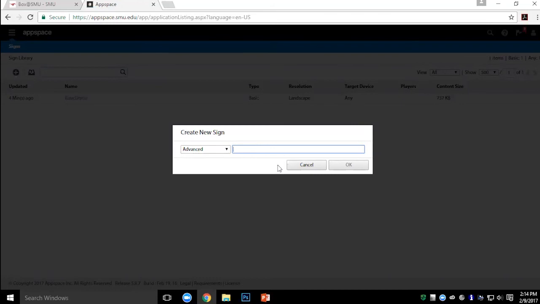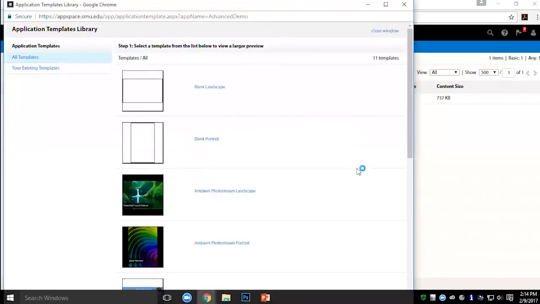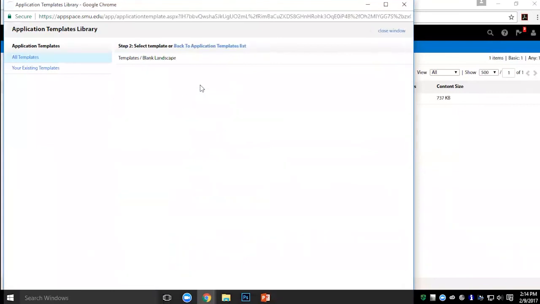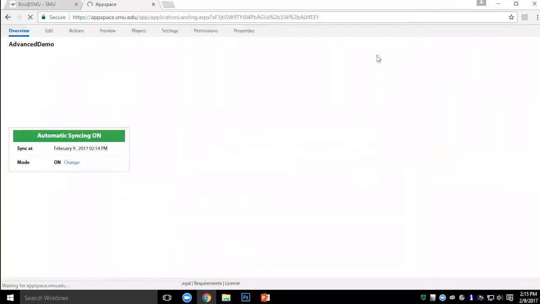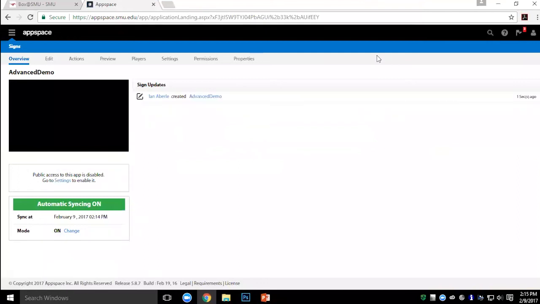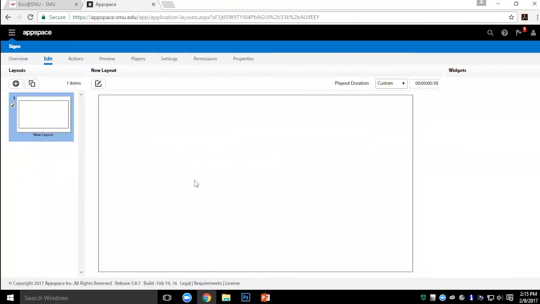So give this one a name. I'm going to choose just the blank landscape. It's going to give you a preview. There is no preview, it's just blank. So go ahead and click use this template. There we go. And if you click on the edit tab, this is where we can begin to add content.